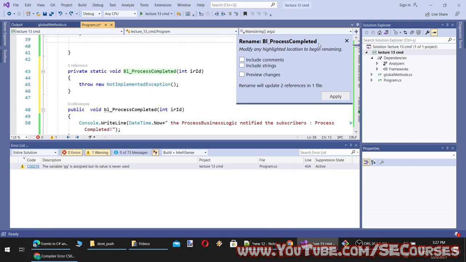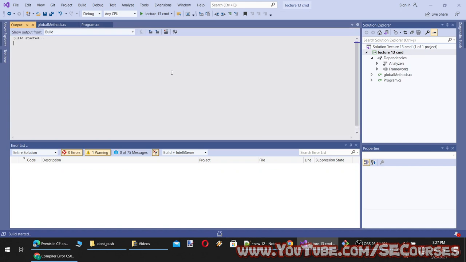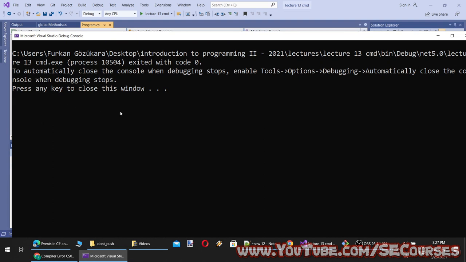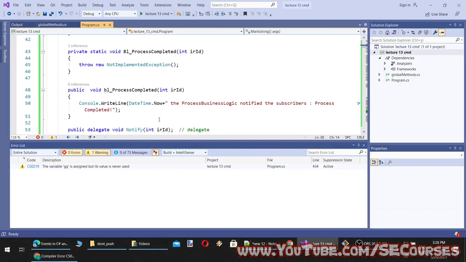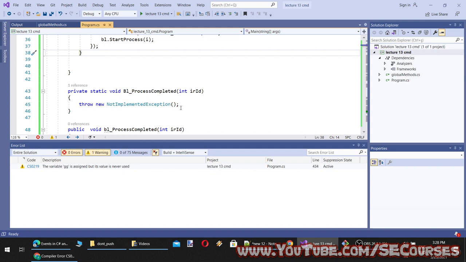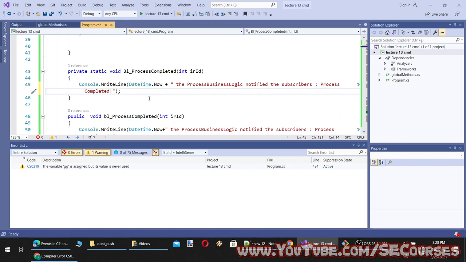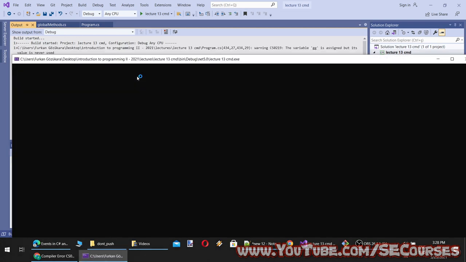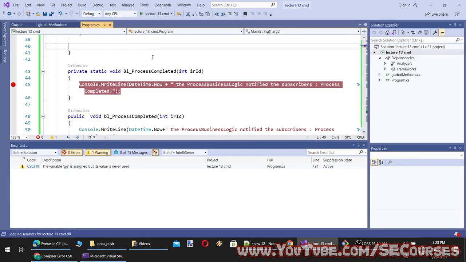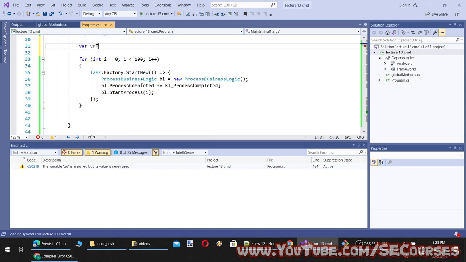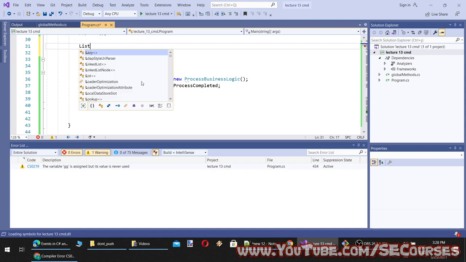Public static void. Okay, this is working, but our parameter passing is not working. Okay, and we didn't get anything because we didn't implement anything yet. And let's put a breakpoint here to see what happens. Oh, we are not waiting for tasks to be completed, so let's make a list of tasks.